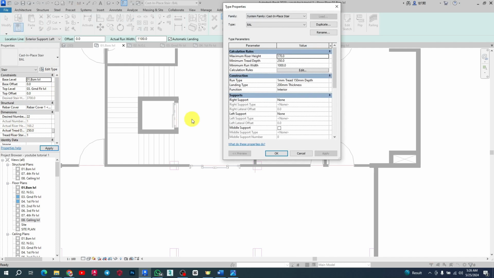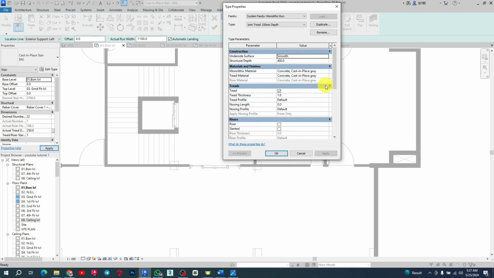So let's go to this edit here. We'll probably edit one or two things. I already have maximum riser height to be 170. Probably want you to have it 180. I think that is the max. And then the tread depth minimum should be 270 in my case, and the minimum width should be 1000, right? So I want to change the run type, right? So click here, and I also want to have the structural depth of that staircase to be 150.